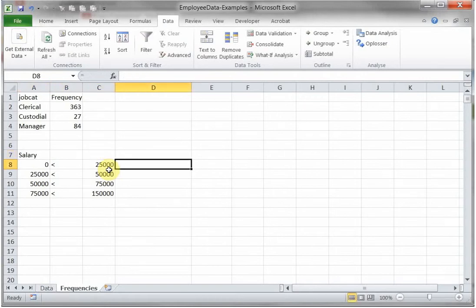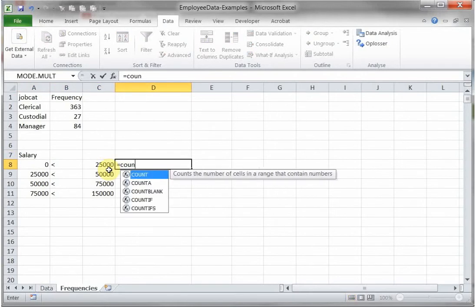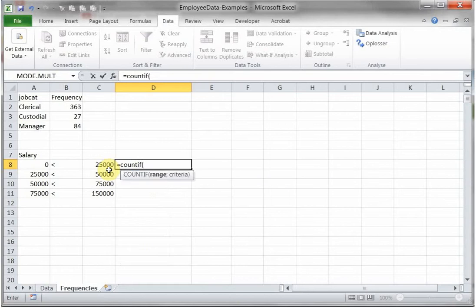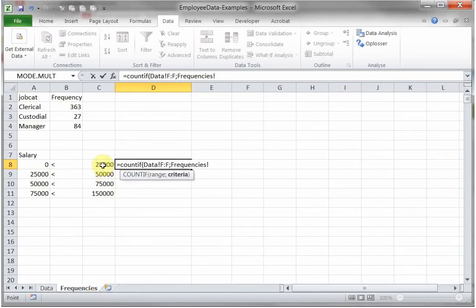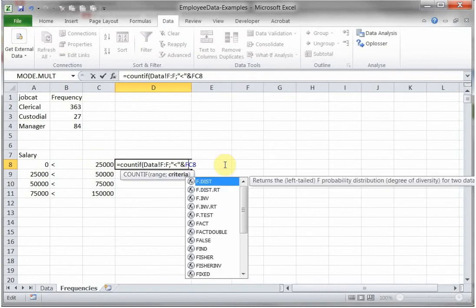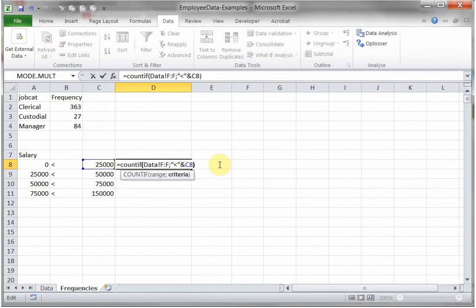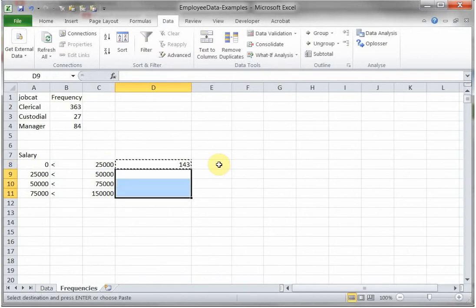I can then use again my COUNTIF function, equals COUNTIF, and then the range data is up here, the salary, and the criteria is less than 25,000. So the way to do that, I'll remove this frequency bit, is to use the quotation sign, less than, again the quotation sign, and sign, and then 25,000, which is in C8. Then close this, enter. Copy paste.